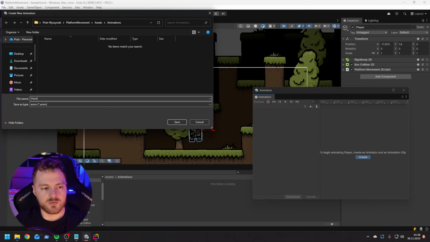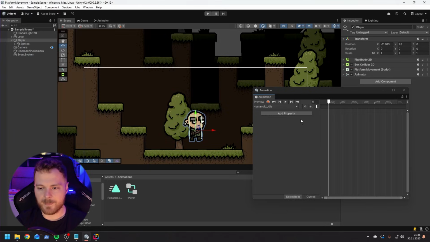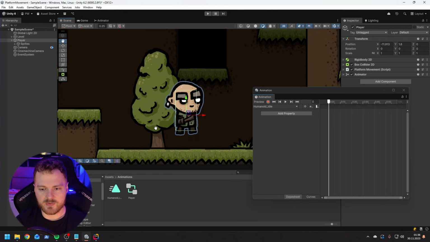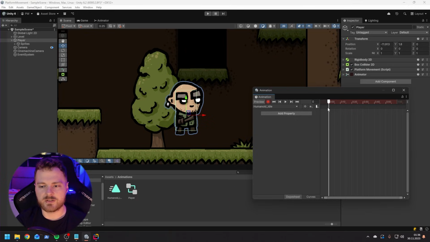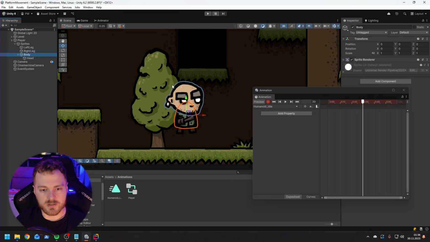Let's call it Humanoid Idle, save, and let's do something very simple. We press the record button, because that will allow us to do any type of changes in the inspector, and they will be transformed into keys in the animation. This is probably the simplest way to animate something. So at 30 seconds, let's lower the body a little bit.